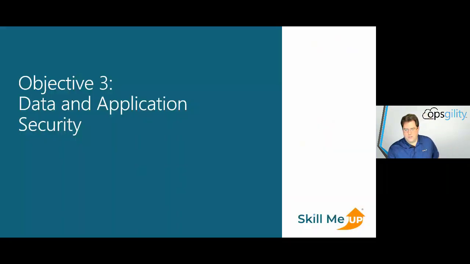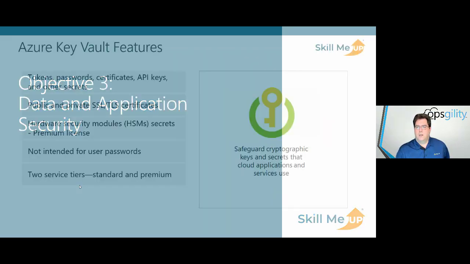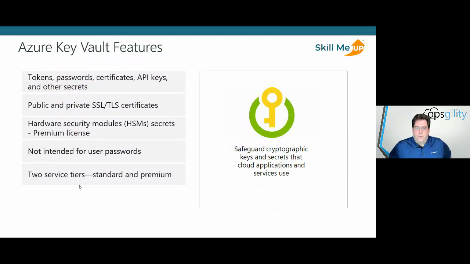All right, objective number 3, data and application security. First and foremost, we hit on Key Vault, and we talked about Key Vault a little bit when we were talking about Azure Disk Encryption.